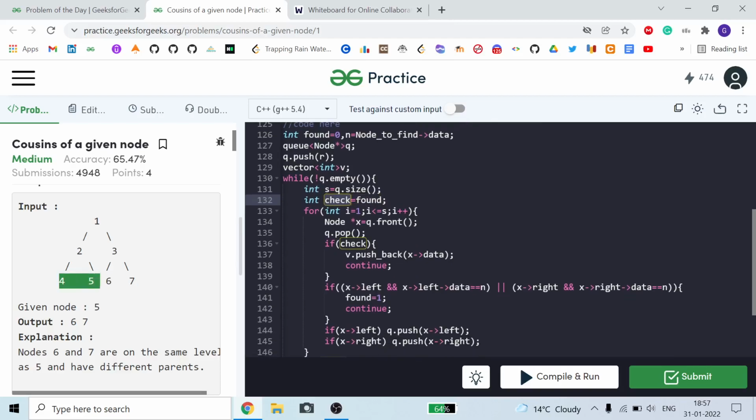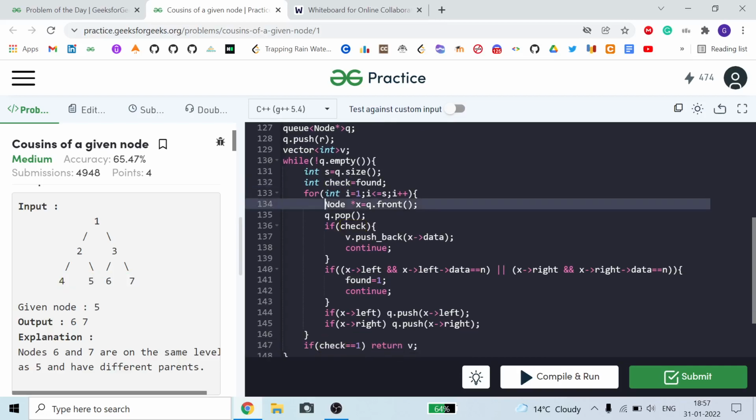Like for this round my check is equal to 1 when my queue contains 6 and 7. So here I take a node and pop it out. What I do, if my check is equal to 1, yes, I just push back and I just continue. So this loop will not work. Okay, so similarly, my 6 will be pushed back in my vector, and my 7 will be pushed back in my vector.